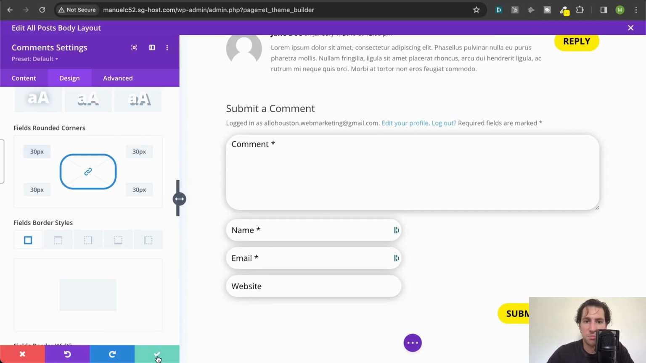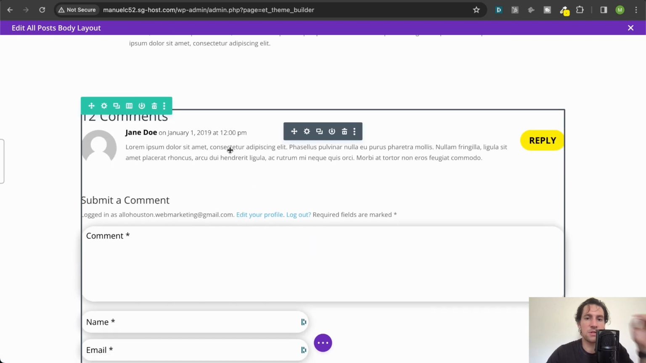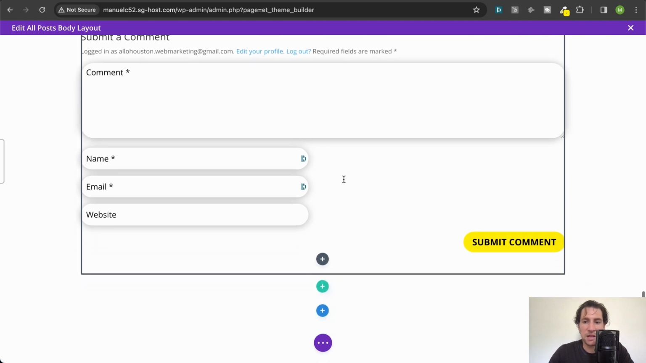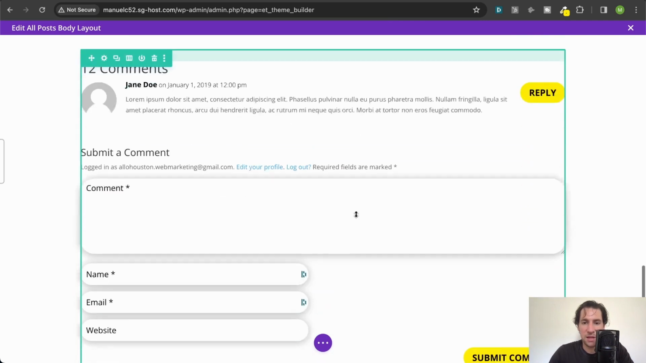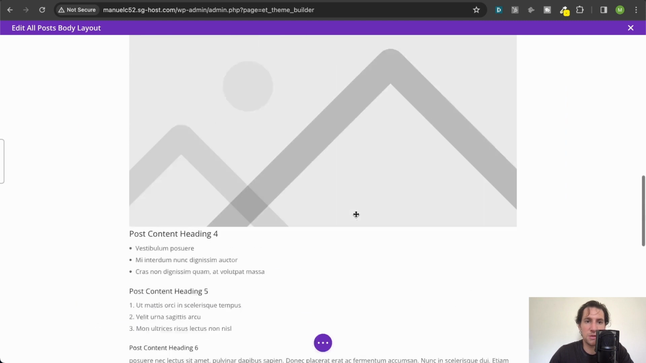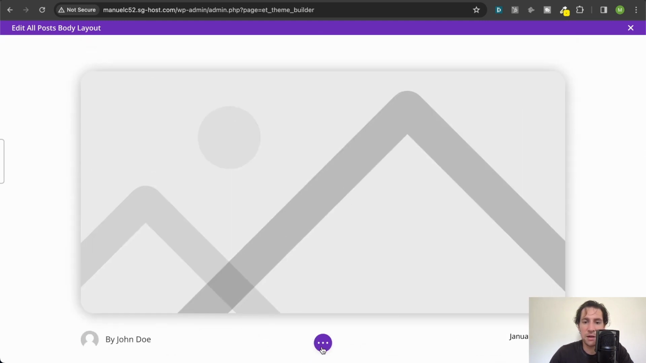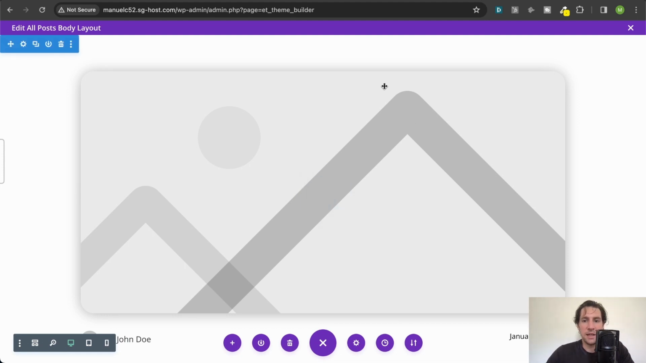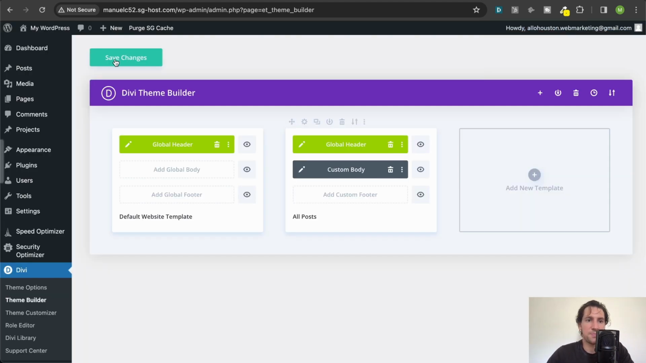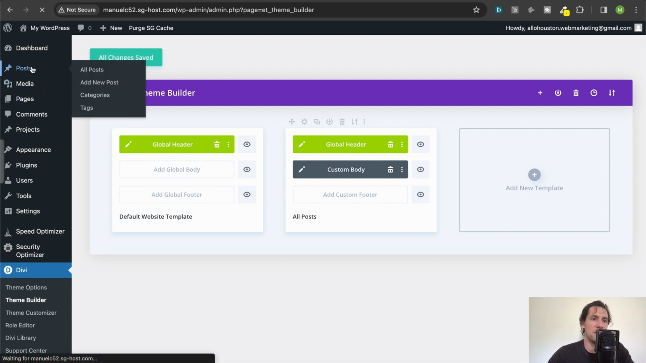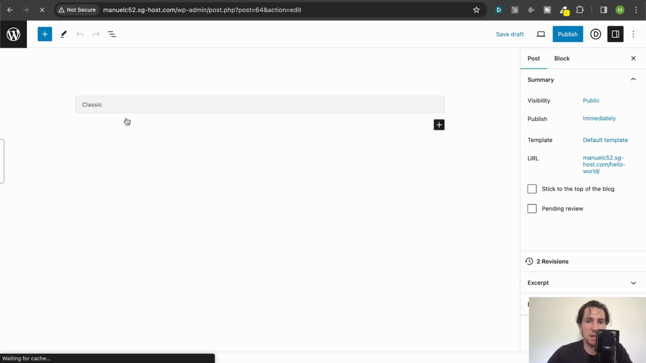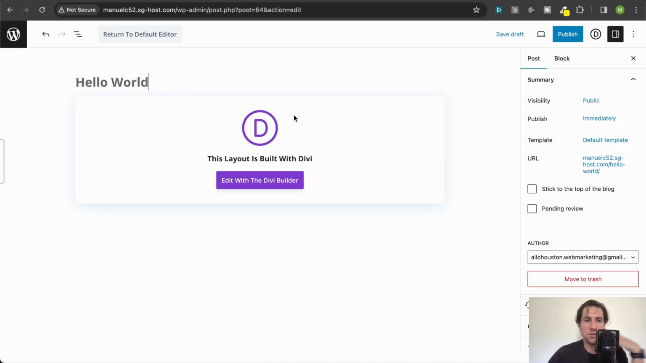All right, so you can go as far as you want in the customization of the comments. I'm going to leave it like this for now. And so here we have our blog post. So now, if I save my layout first, and I exit and I go back to my WordPress, I'm going to create a blog post. Actually, I already have a blog post here, but let's just edit the blog post.